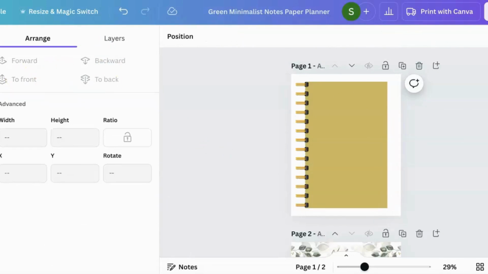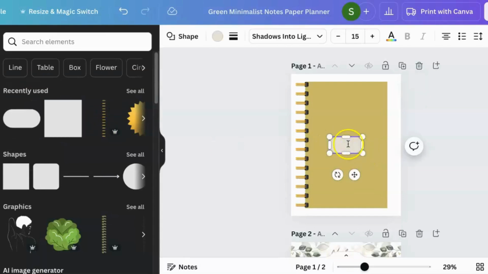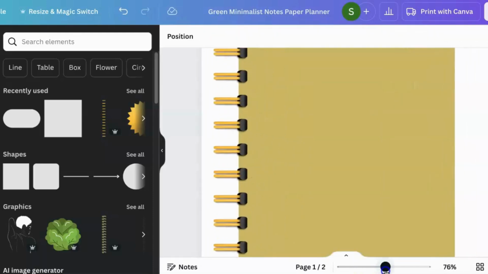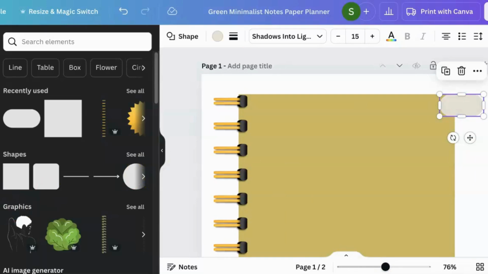Okay? Now we're going to go over into Elements, and we're going to pick another shape, and I like the pill shape for the spirals, okay? But we are going to have to bring those down a little bit smaller. We're going to place them over here, and let's see how that element looks there. Now what I'm going to do is zoom in on it, go up to the top.